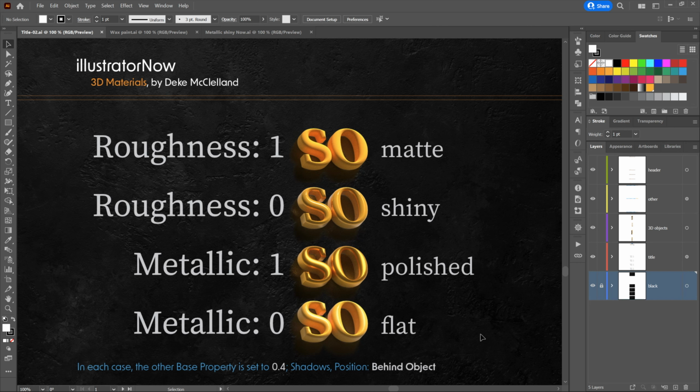That makes a big difference. Notice, if I set shadows, the position of the shadows, to below object instead, we get these very different effects, even though we're still looking at roughness 1, 0, and metallic 1, 0.